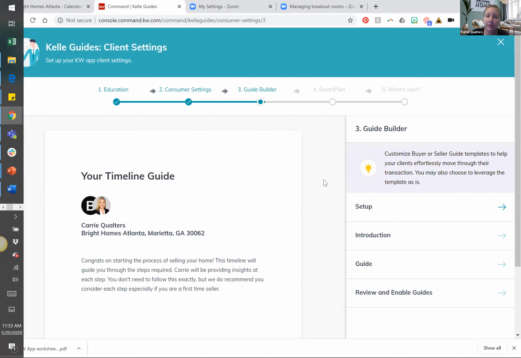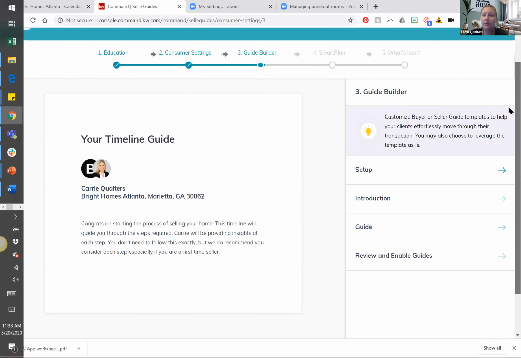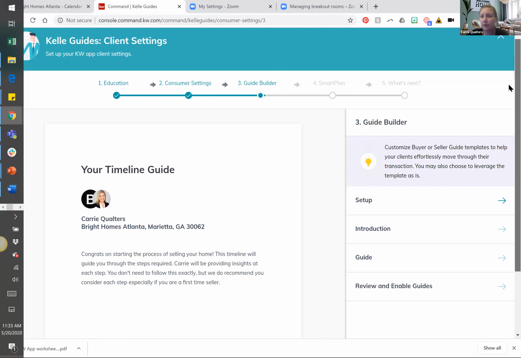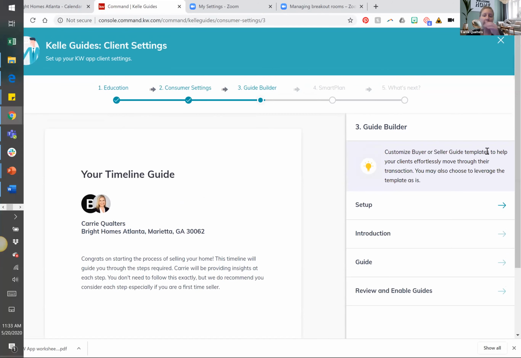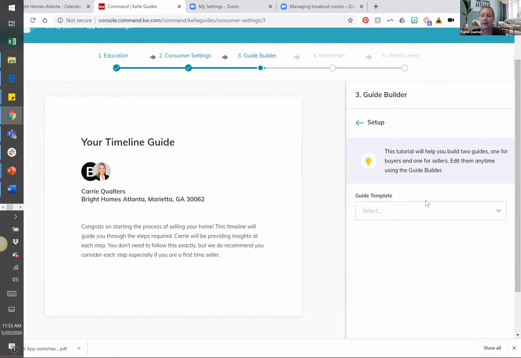Now here's the guide builder. This is where you're going to sit down, fill out your worksheet, and then take your time to set this up. That's your homework. It's going to walk you through step by step, first your buyer guide and then your seller guide, or you can do it in whatever order you want. You start with the setup, and you use a pull down menu to pick whether you want to work on buyers or sellers first. So I'm going to pick sellers.